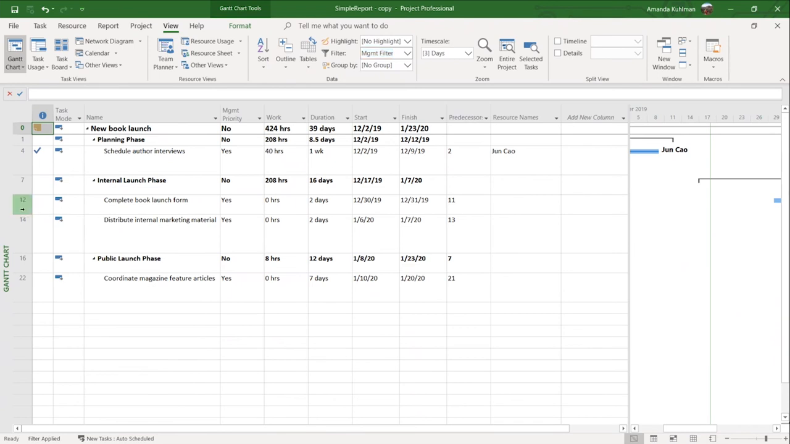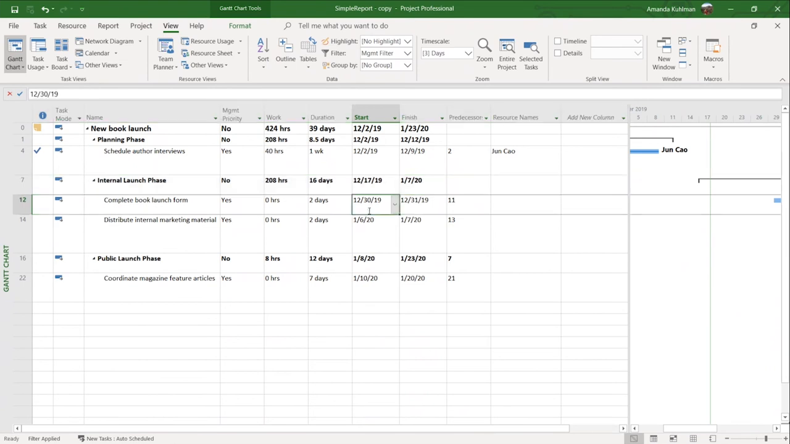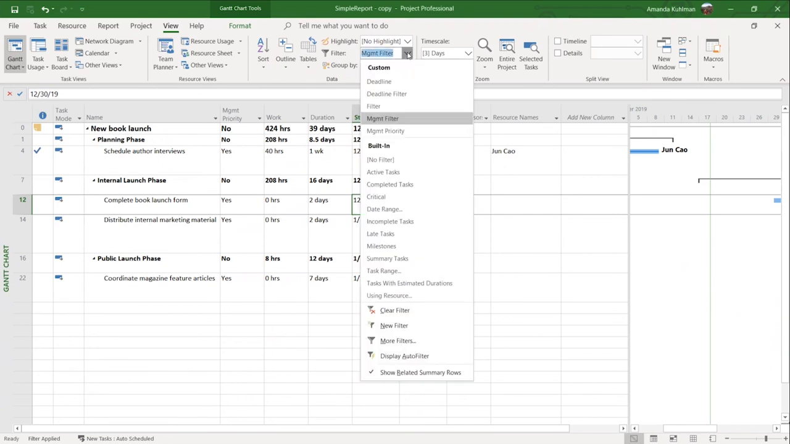So here are my management priority tasks. This summary task shows me a roll up of all of my tasks, but underneath it is only the details for those ones that apply. So I'm going to clear my filter, come to filter here, say clear filter.